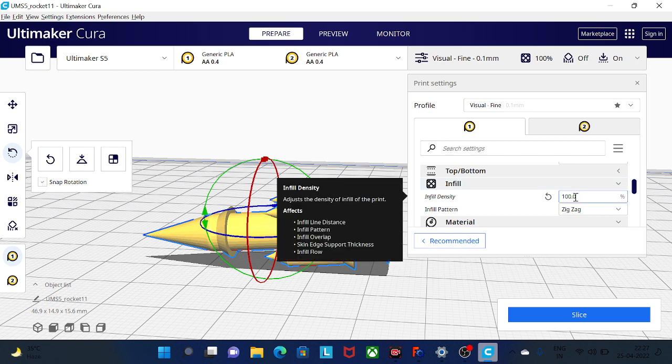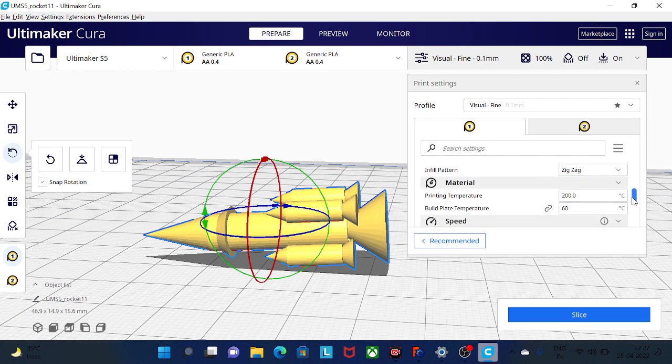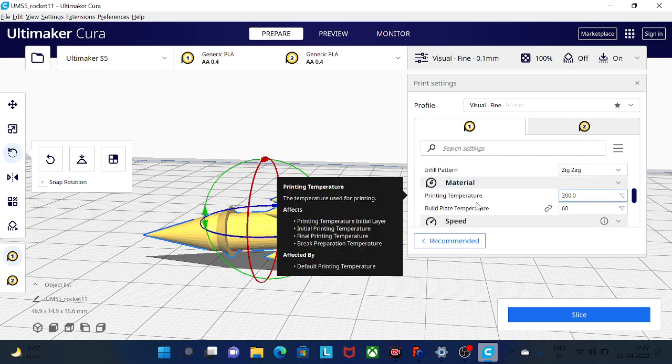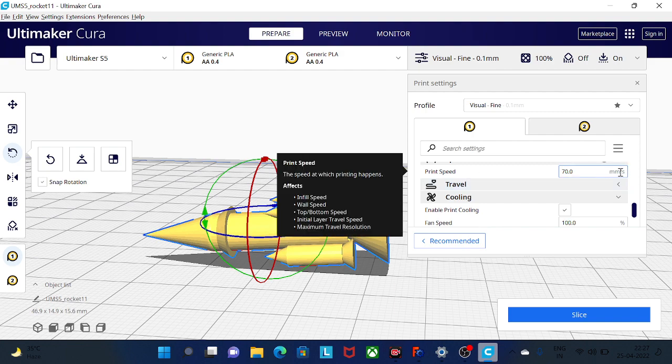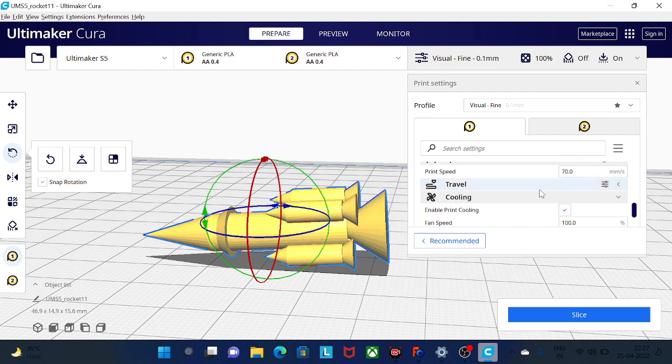And this is the infill. We increase it up to 100%. This is the material printing temperature. We have also increased the speed of printing here. The printing speed is 70 millimeters per second. After doing this, we click on Slice, and after slicing it shows 44 minutes. This 3D model prints in 44 minutes.